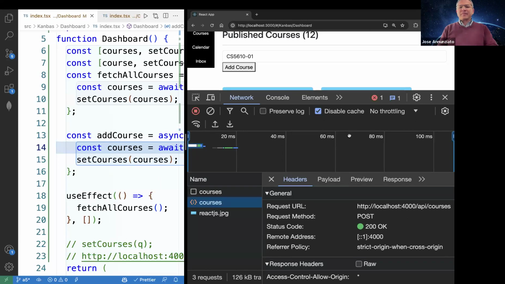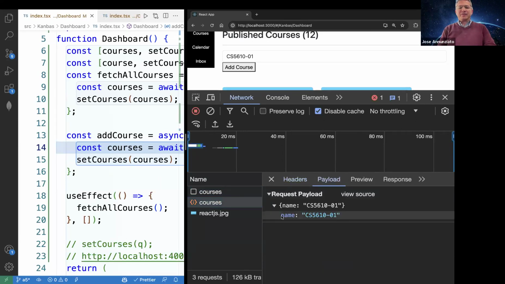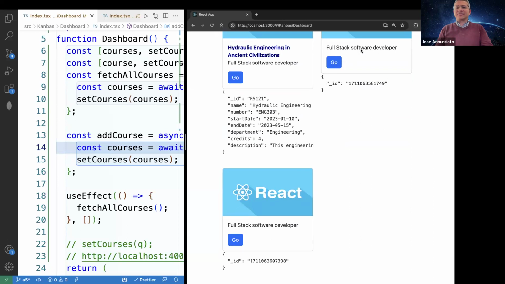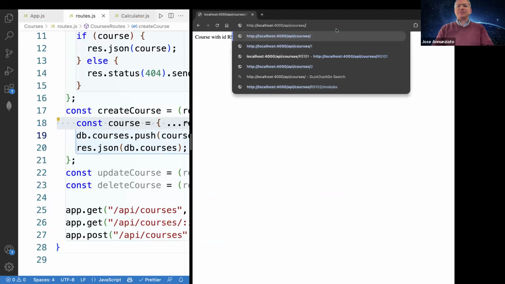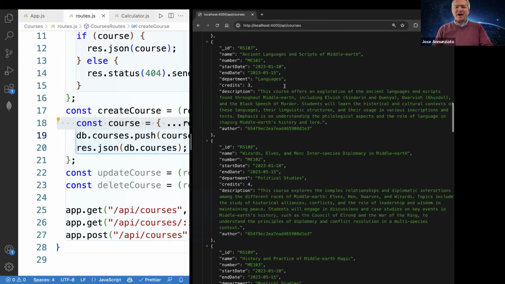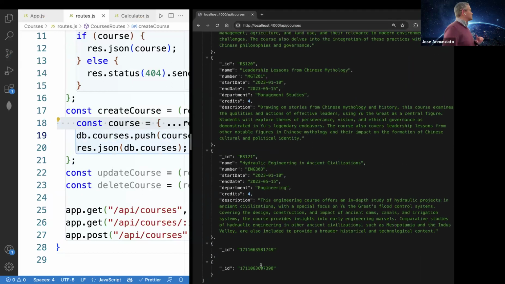And we can see in the payload, this is what we're sending. We're sending just the name. Here's the first one that we sent, here's the second one, and they're there. If I refresh, notice that indeed they are stored in there. And if I ask for the courses, at the bottom, we can see the two courses that we have added. So it's ignoring the object that we're sending in.